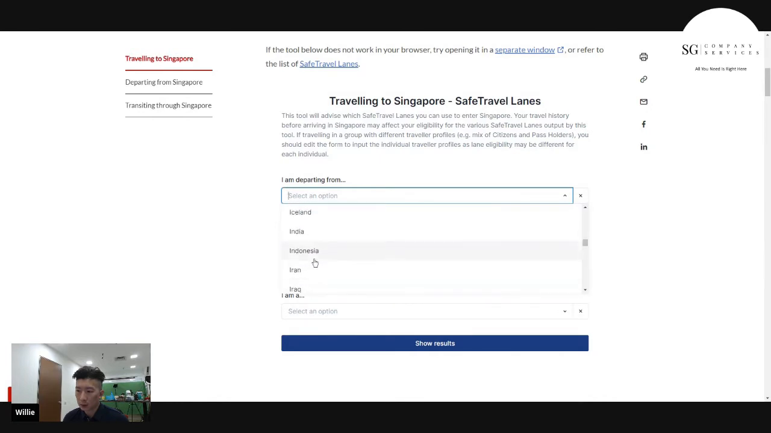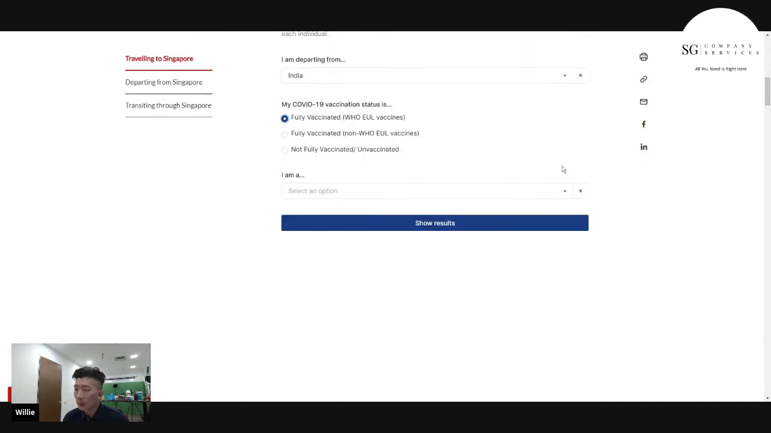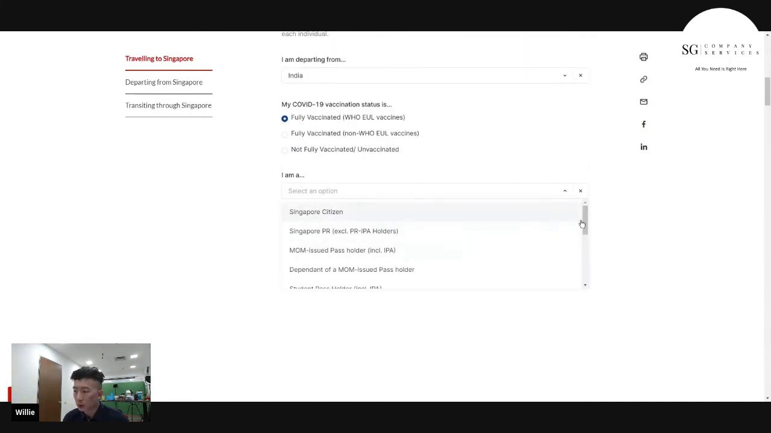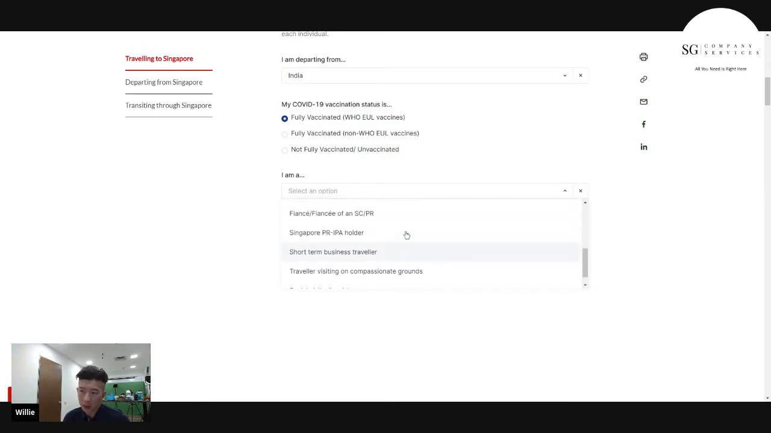I will just select, say, India, right? Okay, so here you have 3 statuses. You can choose fully vaccinated with WHO EUL vaccines or not fully vaccinated. Let's just assume you are fully vaccinated with WHO EUL vaccines. And for the last option to choose from, there's quite a few also. As you can see, there's a lot of different reasons or bases you are coming in from.